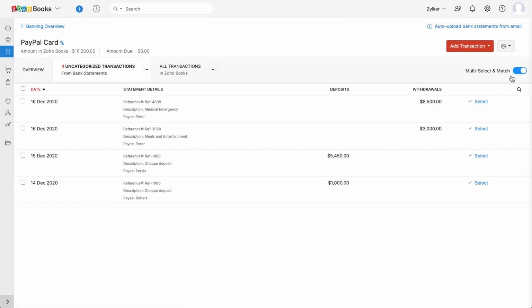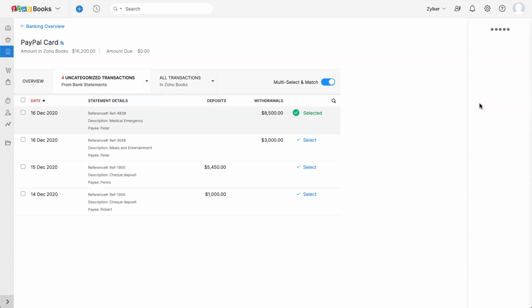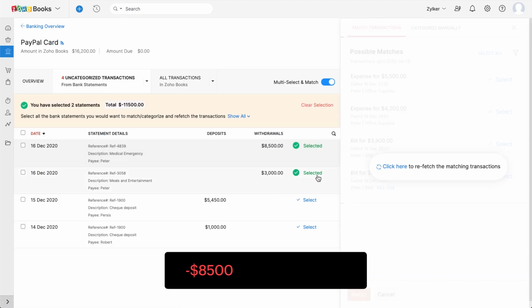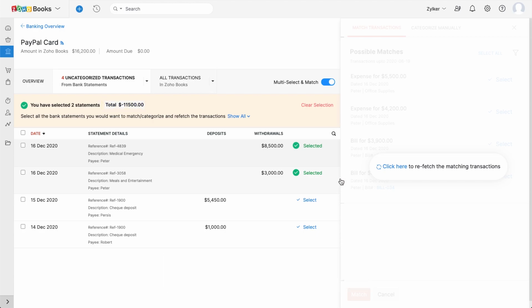Now, let's take another case where the amounts do not tally. That is, the cumulative amount in the bank statements doesn't match the total transaction amount in Zoho Books. For example, let's select these two withdrawals, $8,500 and $3,000. Then, the cumulative amount will be a withdrawal of $11,500.